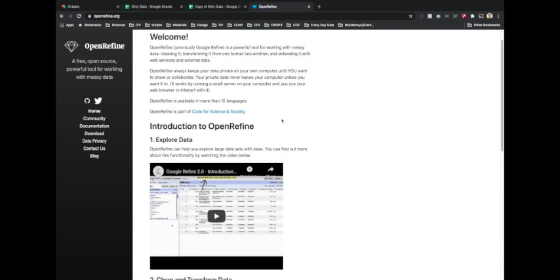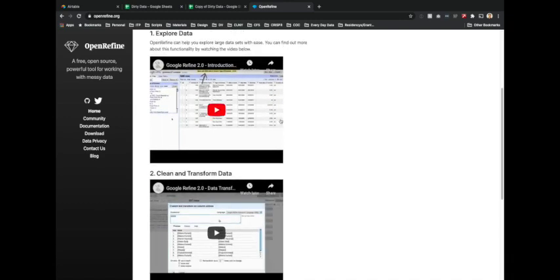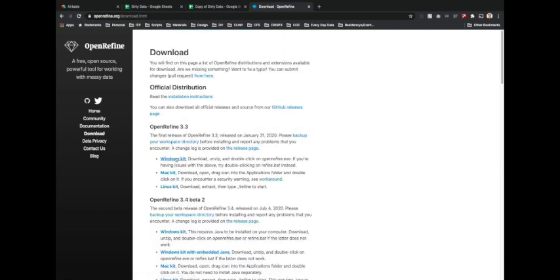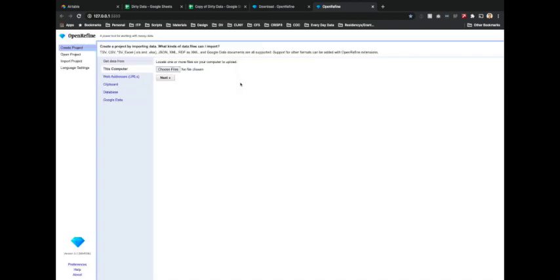This is a free application, and you can scroll through the site and learn more about it, and then you can go to download. And you can download for Windows, Mac, and Linux. Once you've downloaded and installed it, then you can start using it. When you open OpenRefine, it's going to open in the browser window. So it's very similar to Tabula, which is the platform that we talked about last week. It runs in the browser, just running locally on your machine.